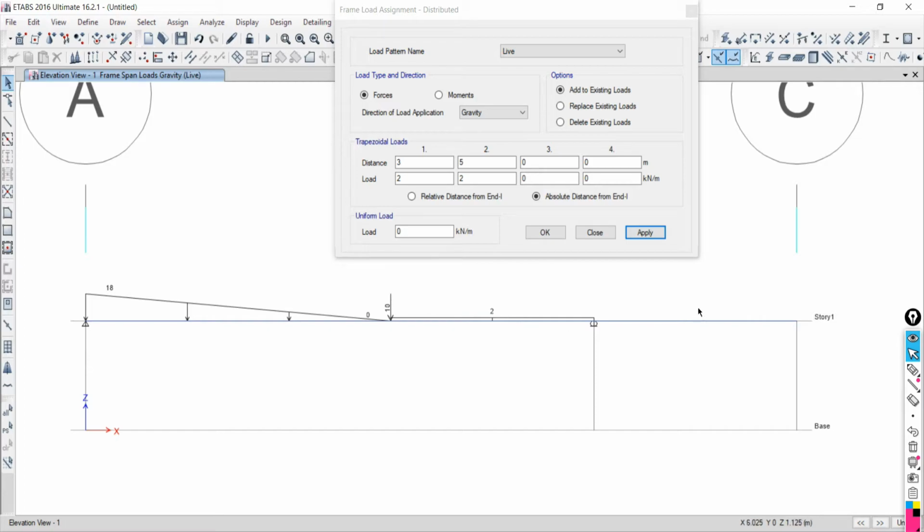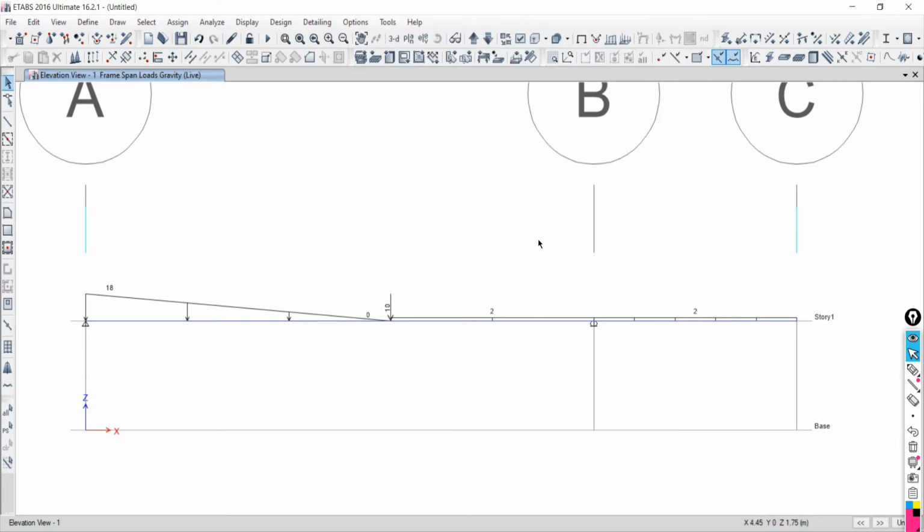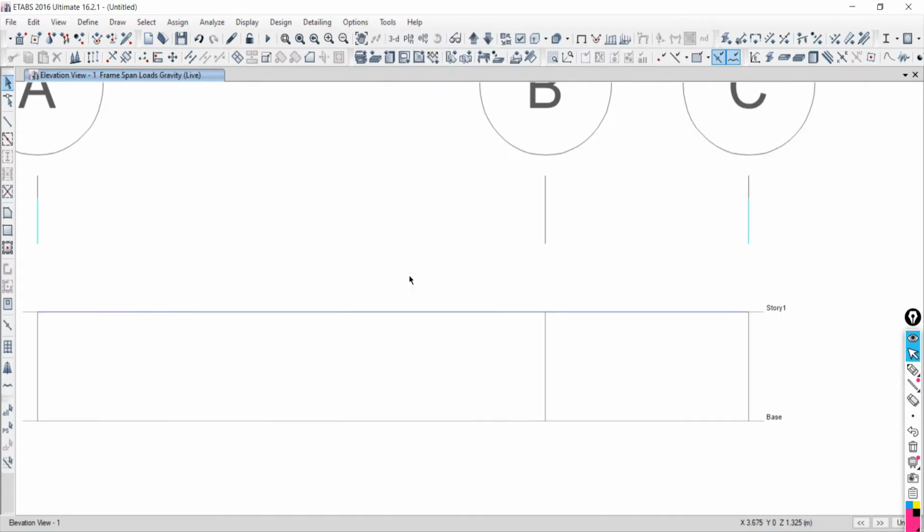Yes. Now select this full frame and make all of these 0, 0, 0, 0. No worry about 0. And just here put 2 intensity for the full span. So simply apply. So simply see, all kinds of load we have assigned as per your example. Is that all clear? Yes, sir.